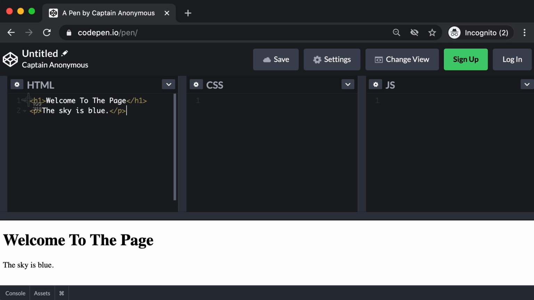Okay, now let's talk a little bit more about what we typed into this HTML area. So we have two pieces of content, right? We have a headline and a standard paragraph. The technical name in HTML for each of these is an element, right? We have a heading level 1 element and we have a paragraph element. Okay, let's talk about the actual syntax of the code for a moment.